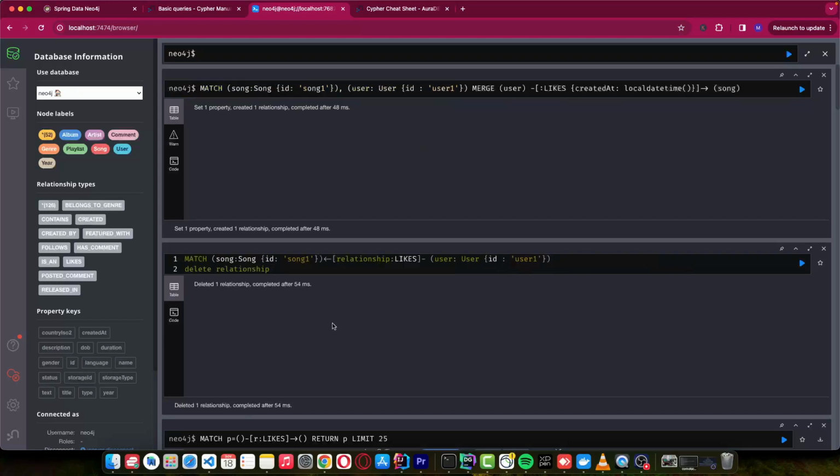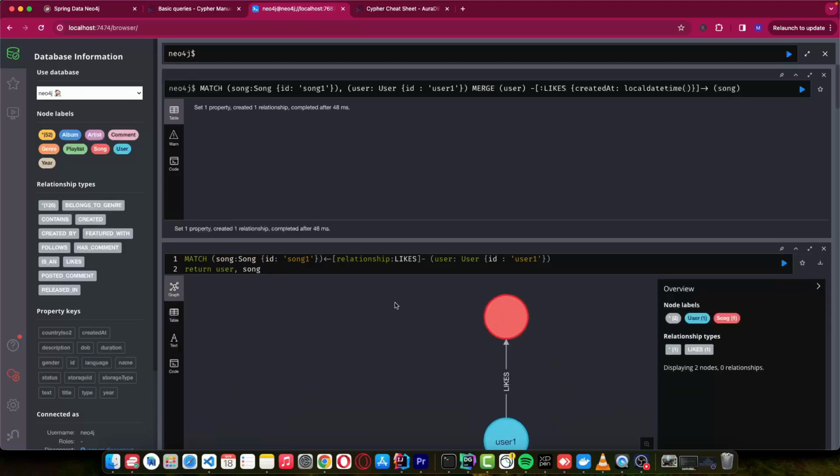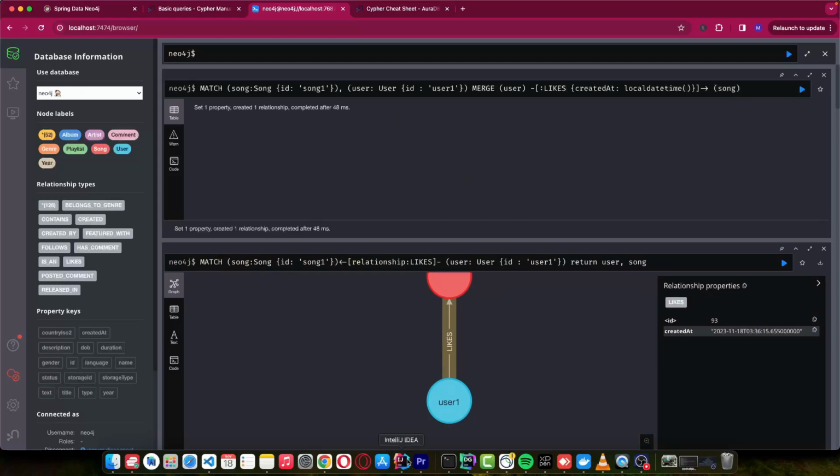So if I come here and say return user and song, it will return our new node with the time which you liked this, which is the current time that I'm recording this video. So it means our implementation is working fine.